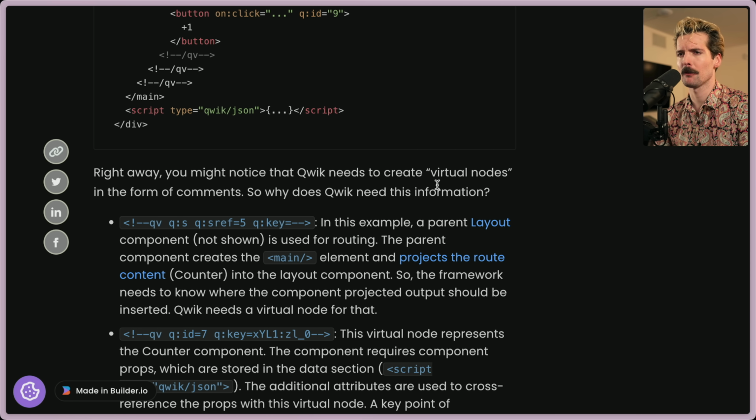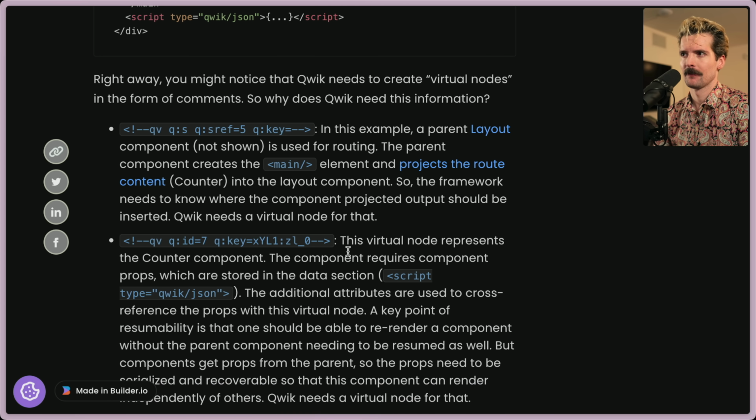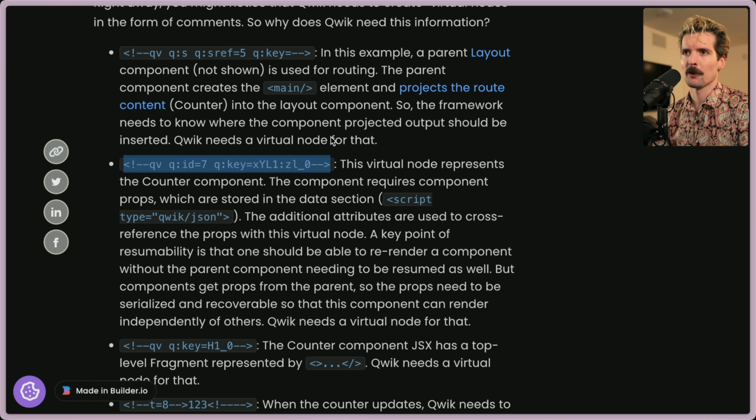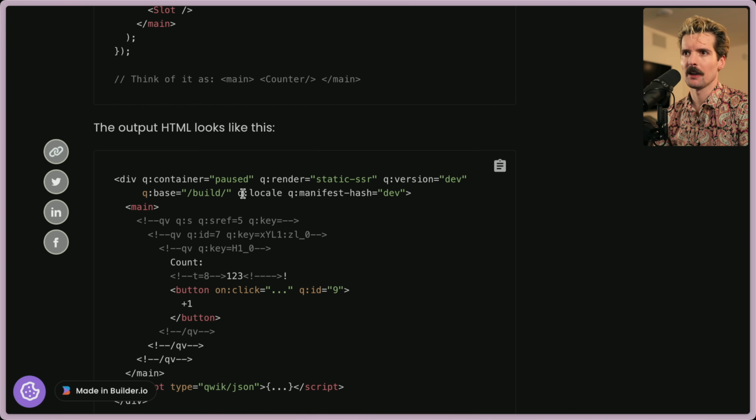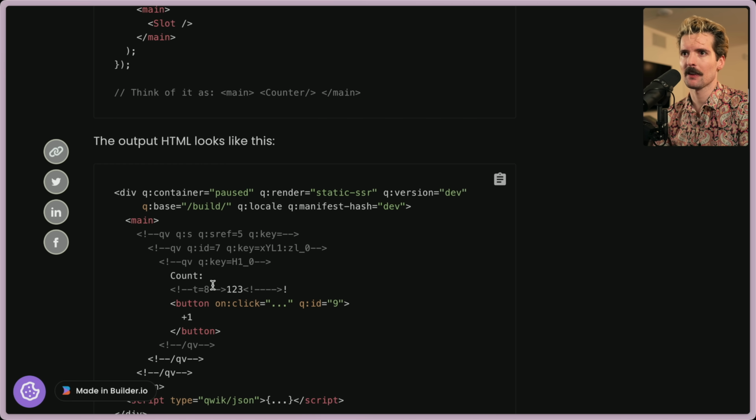So why does Qwik need this information? Well, the first part here, the example, a parent layout component, not shown, is used for routing. A parent component creates the main element and projects the route content, which is the counter, into the layout component. So the framework needs to know where the component's projected output should be inserted. Qwik needs a virtual node for that. This syntax here is for one of those virtual nodes. Which one is this? Is this this one, ID 7? So this is the second virtual node.